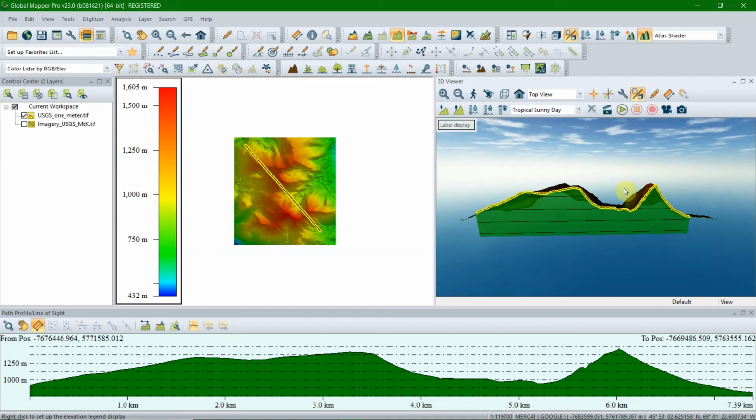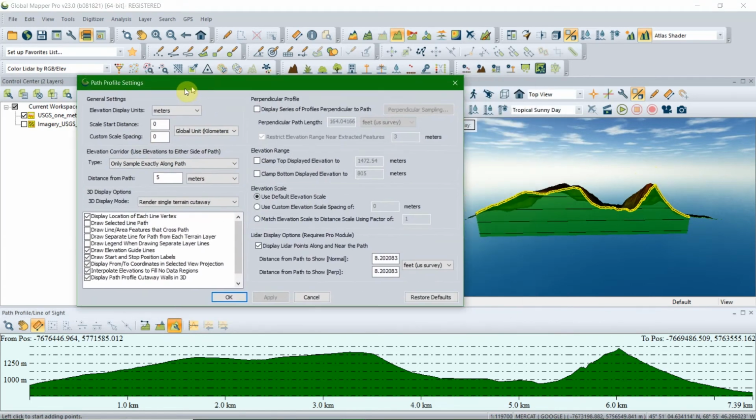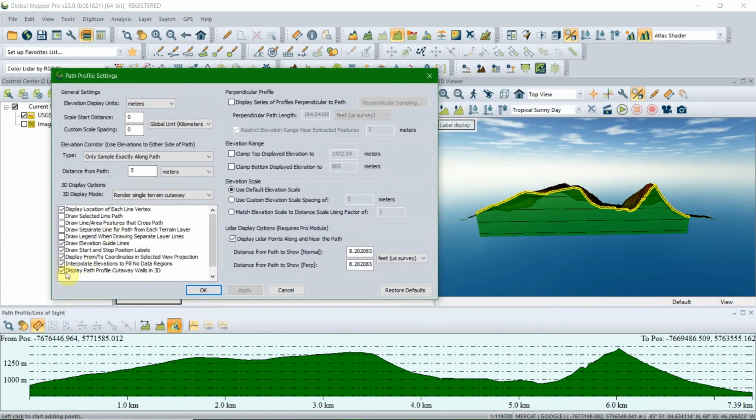Now, another option, back in the path profile settings, is this little checkbox down here that's automatically checked. It says, to display path profile cutaway walls in 3D. That's referring to the graph that matches the 2D graph, the green graph here. So if we uncheck this box and click apply, then we're left with the same data, we just don't have the sidewall. I'm going to turn that back on.